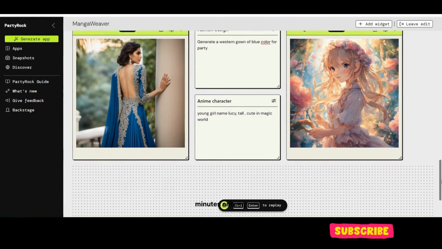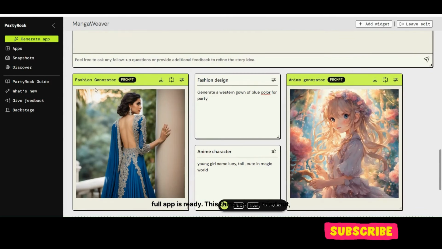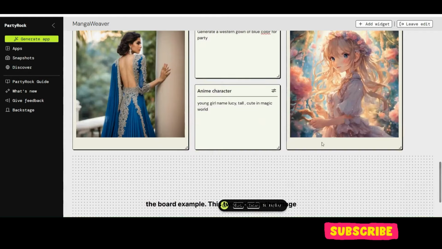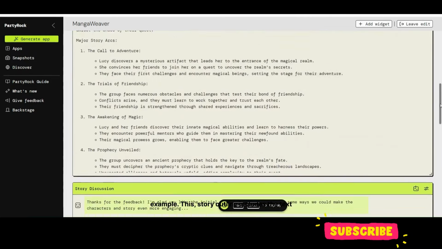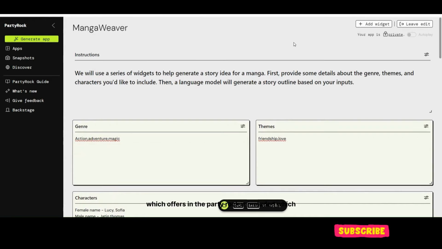So in a few minutes only, my full app is ready. This thing we just tried out, the fashion generator, I can remove it because it's not related to my app title, and then anime character. This thing we can include for the image example. This includes the chatbot example. This too includes the image example. This story outline includes the text generation example. So all the three examples which PartyRock offers are included, which are text generation, chatbot, and the other thing is image generation.